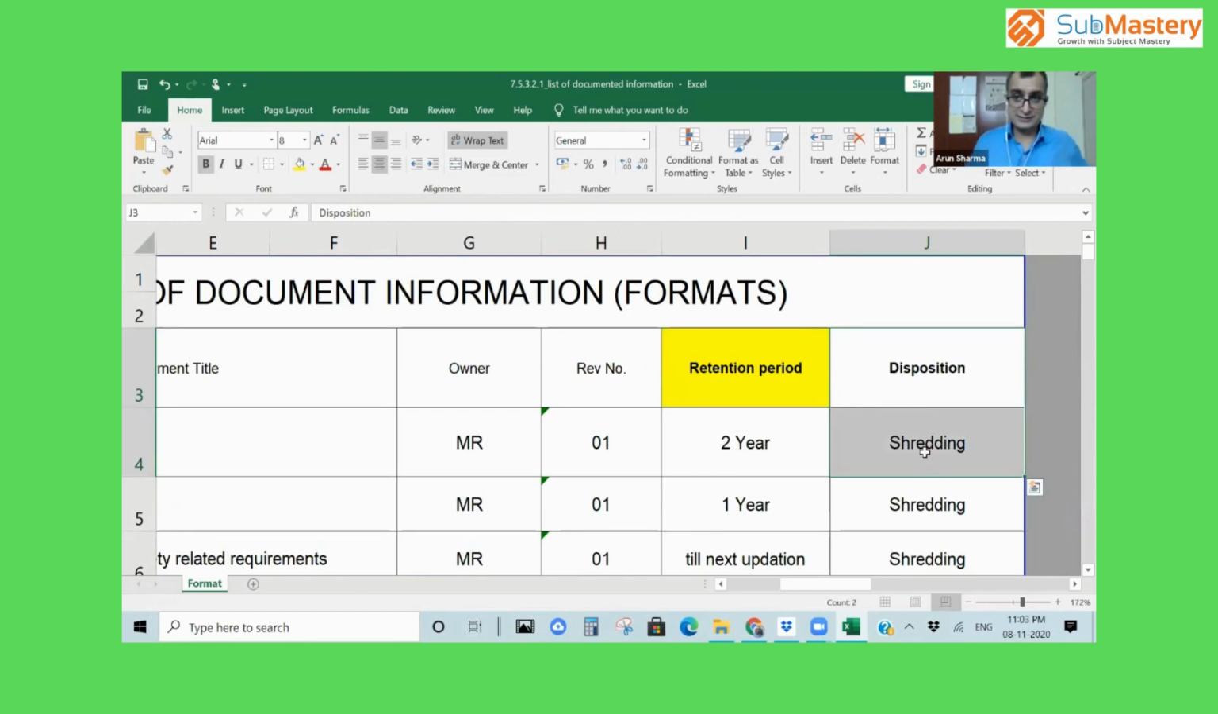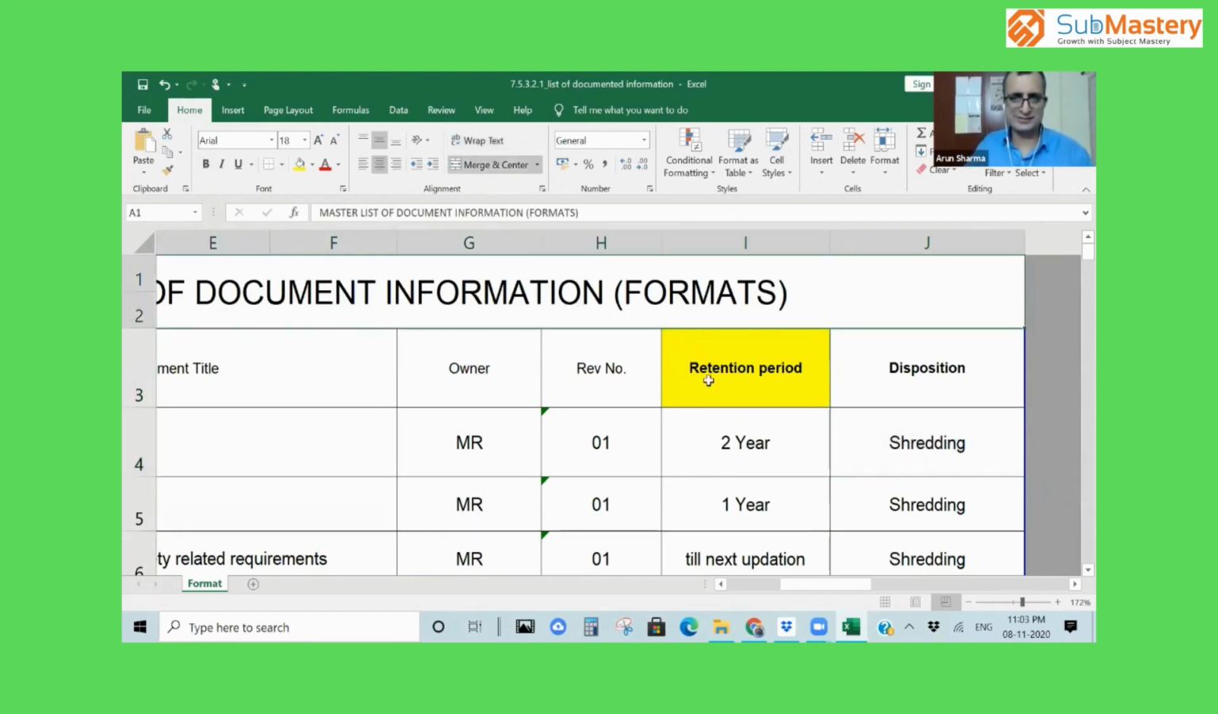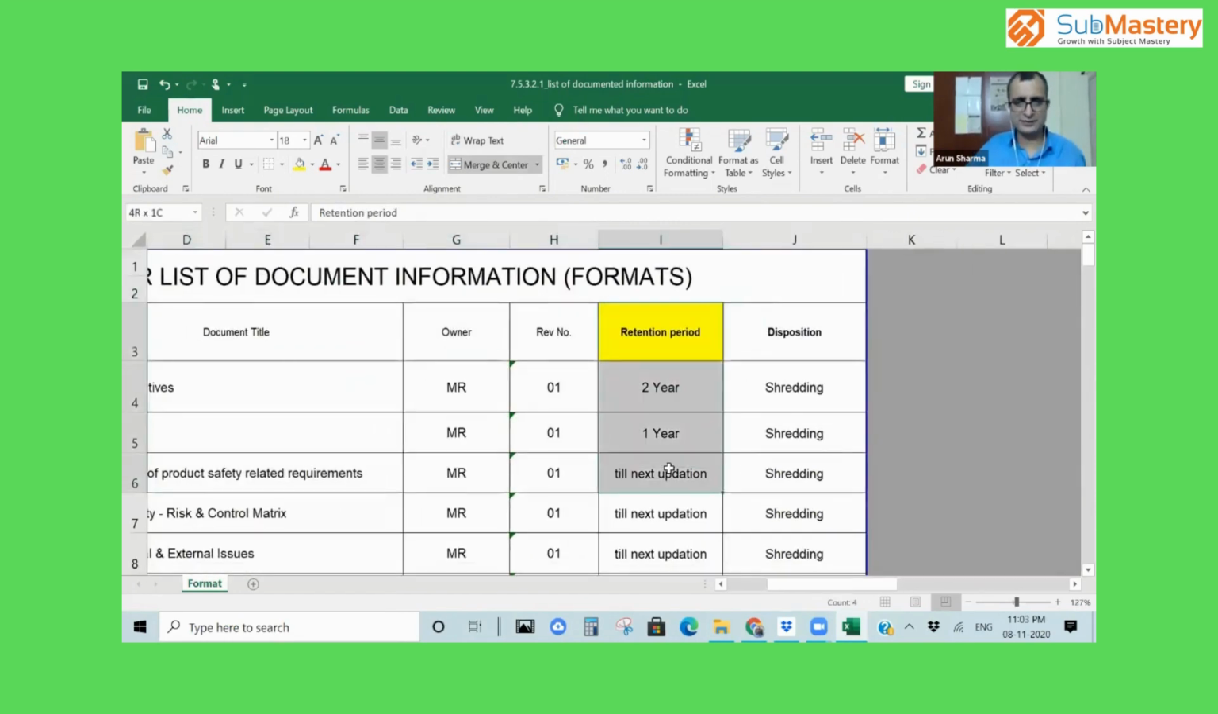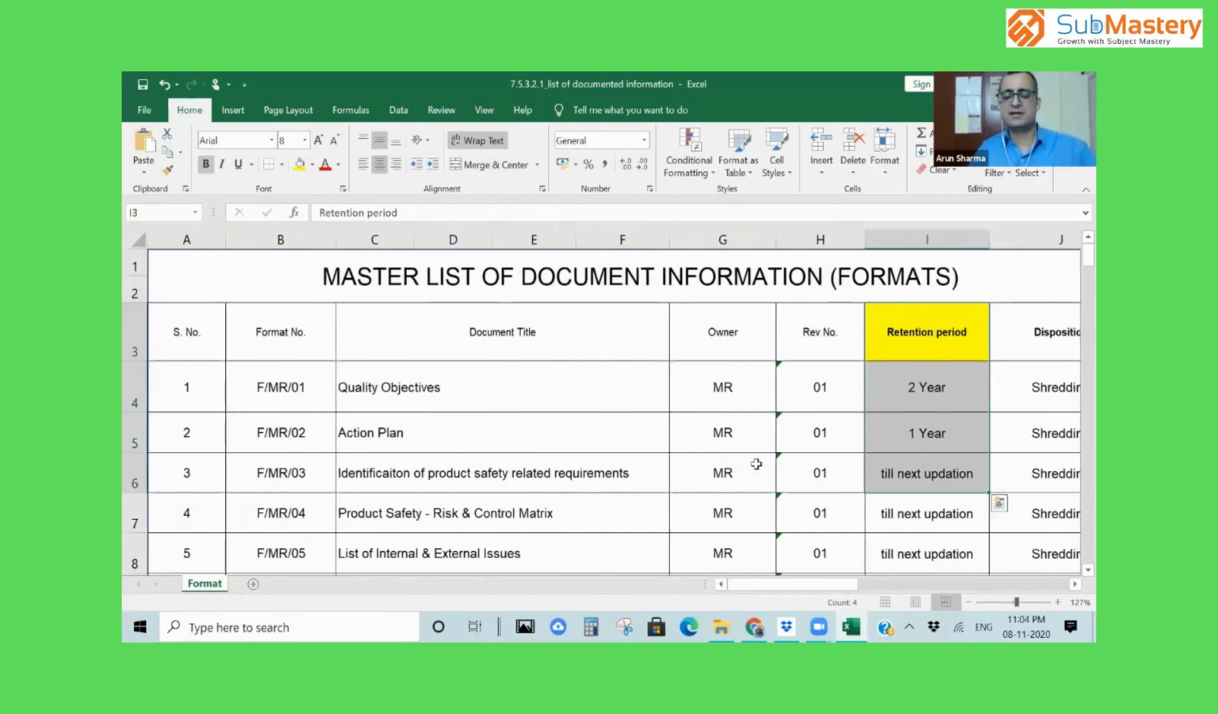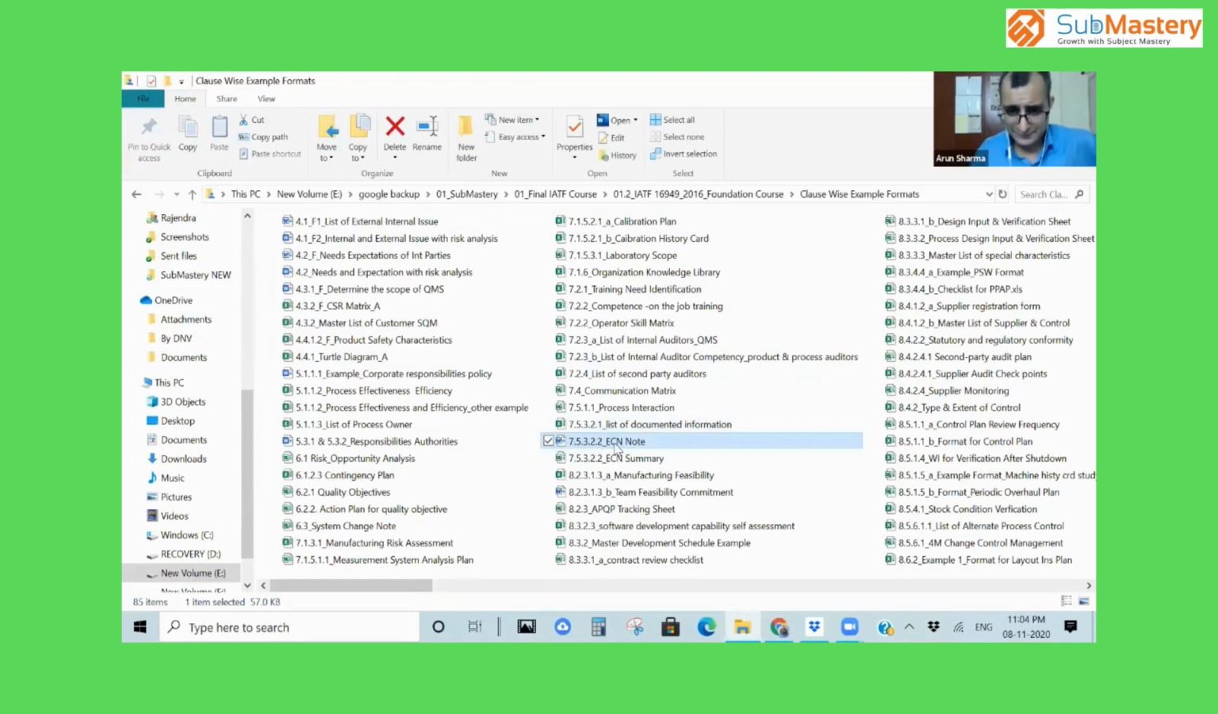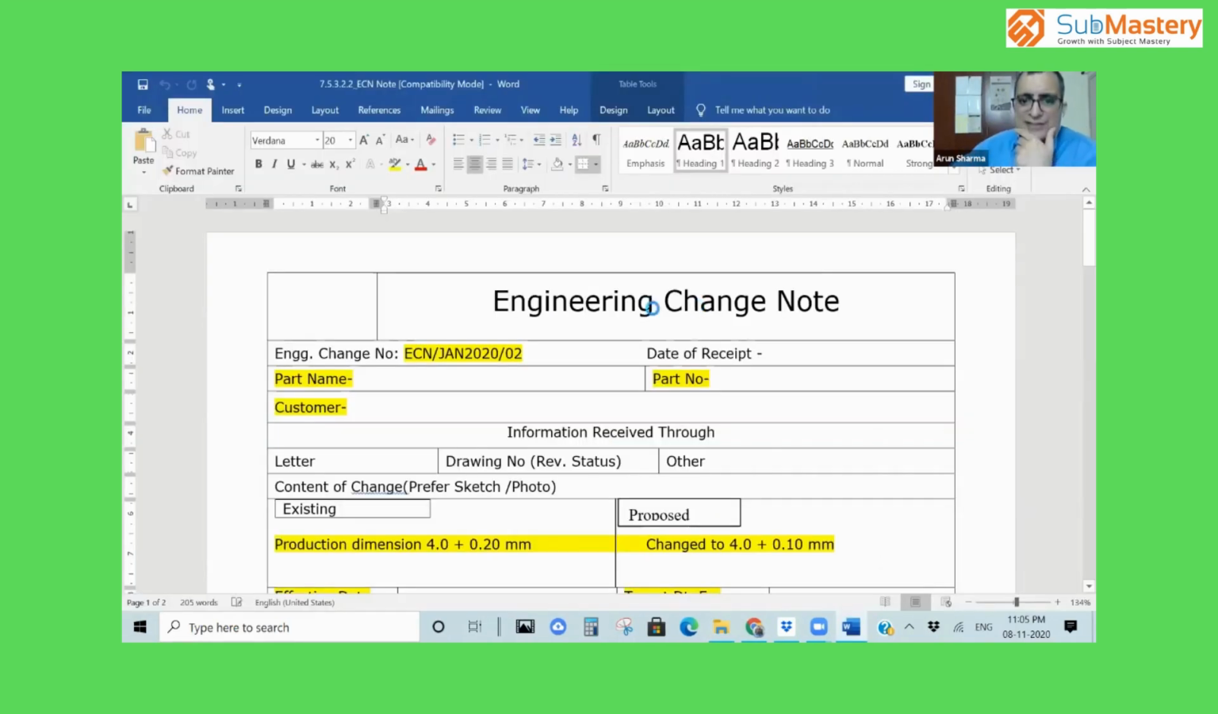Okay, that is how these requirements are, that's how this is made. So the retention period you need to define. Definitely you need to look at your customer requirements of retention period, customer warranty, your own organization requirements, or any legal requirements. Let us look at this ECN note, engineering change note.